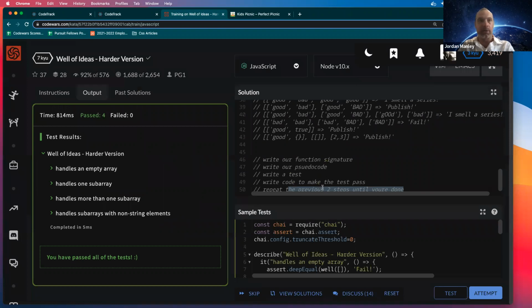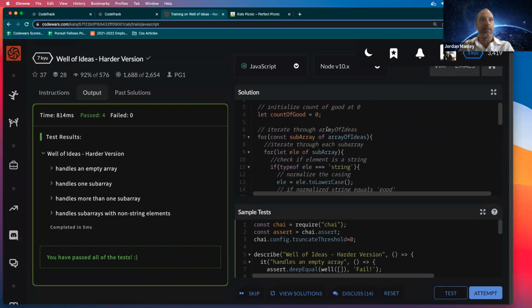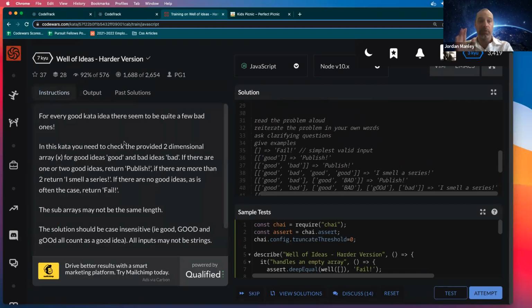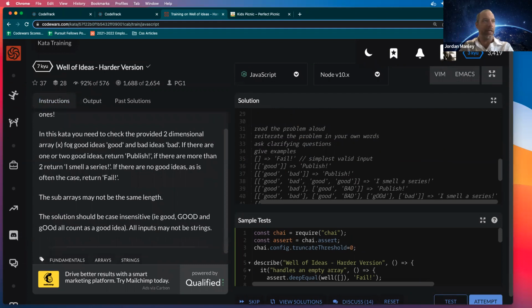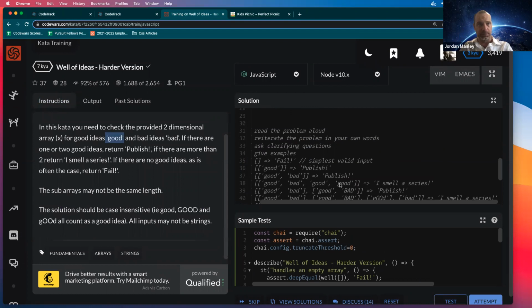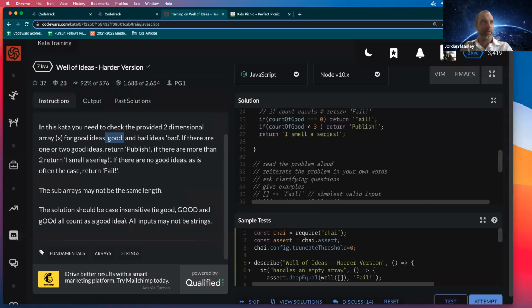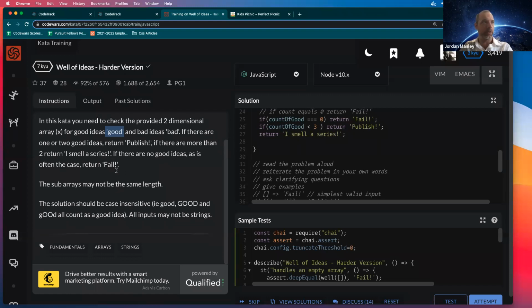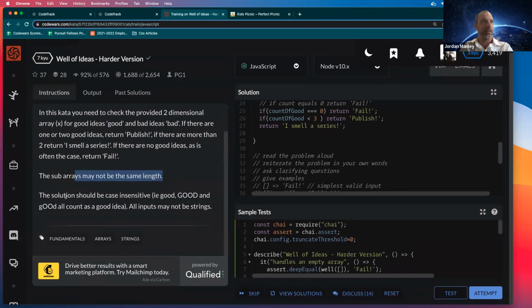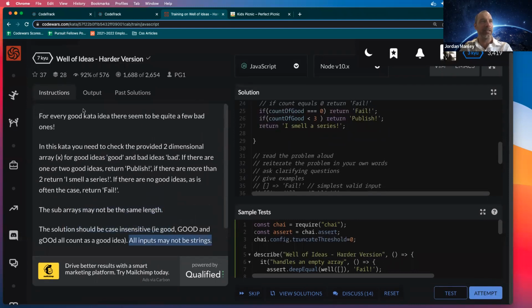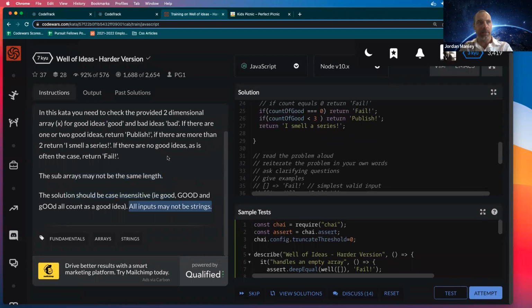Okay, cool. Now, the last thing is to review. If we're not with an interviewer, like on a take-home assessment or something, we just want to review. So we've got a two-dimensional array. Yeah, we handled that. For good ideas, which is a string of good, yep, bad ideas are bad. If there are one or two good ideas, return publish. Excuse me, if there are more than two, I smell a series. Let me just check our strings here. I smell a series, exclamation mark. Yeah, looks good. Fail, exclamation mark, publish. Yep, okay, looks good. The subarrays may not be the same length. Okay, we looked at that. The solution should be case insensitive. Good, good, and good all count as a good idea. All inputs may not be strings. Okay, I don't see anything that we haven't handled. So I think we're fine here.